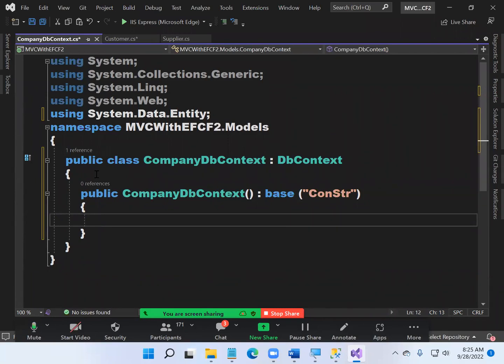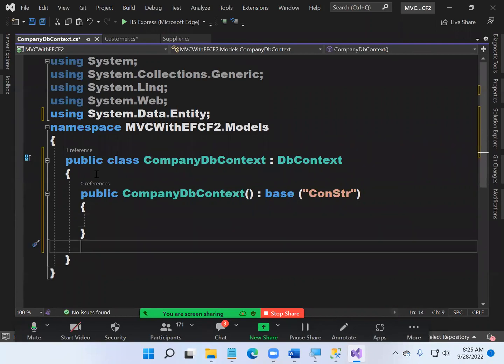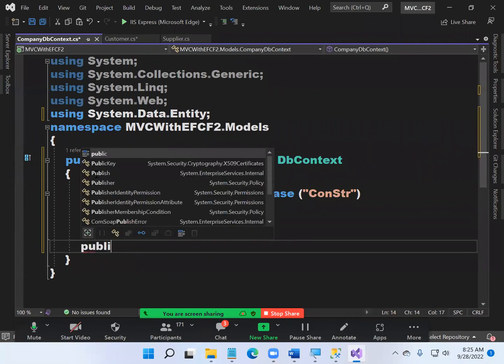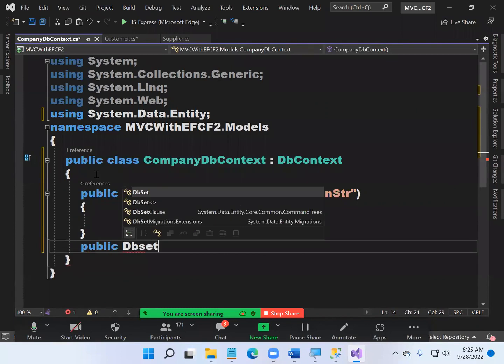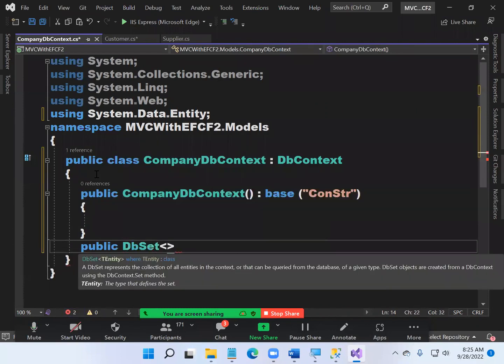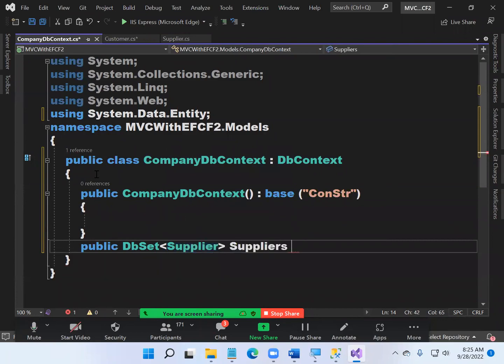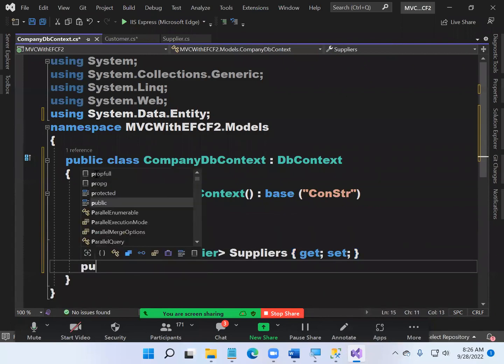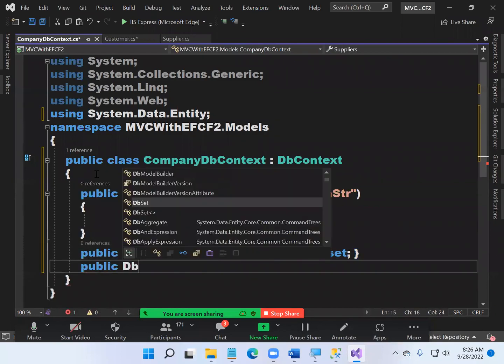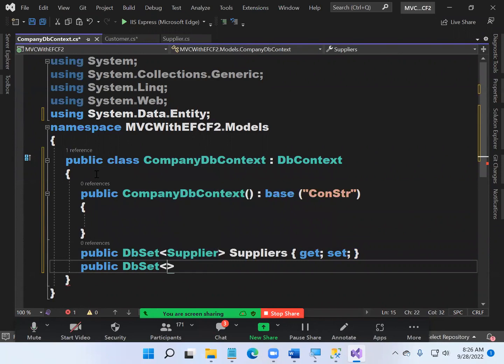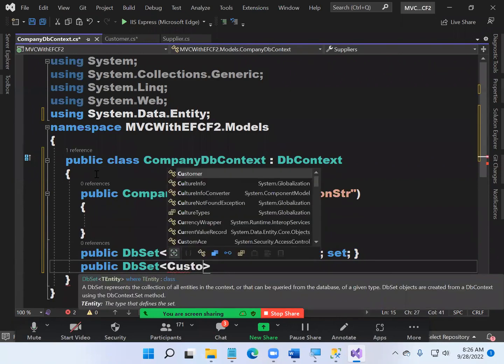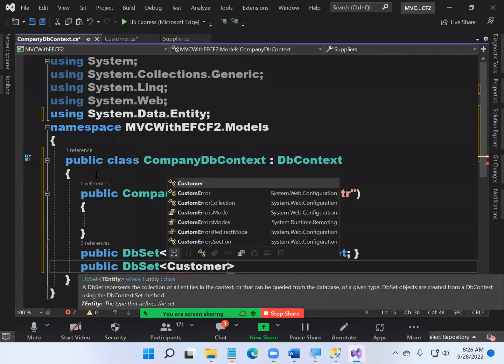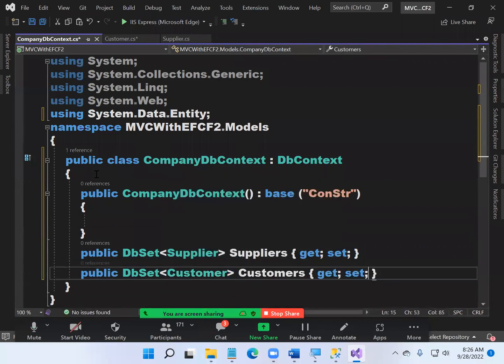Fine. And then the two DB set properties. Public DB set, which type? Supplier type, name suppliers, get and set. Public DB set, which type? Customer type, customers, get and set. Done with this also. So first step, install Entity Framework.